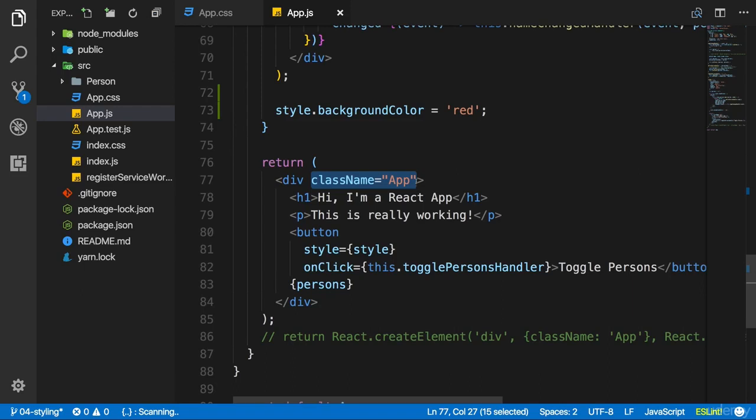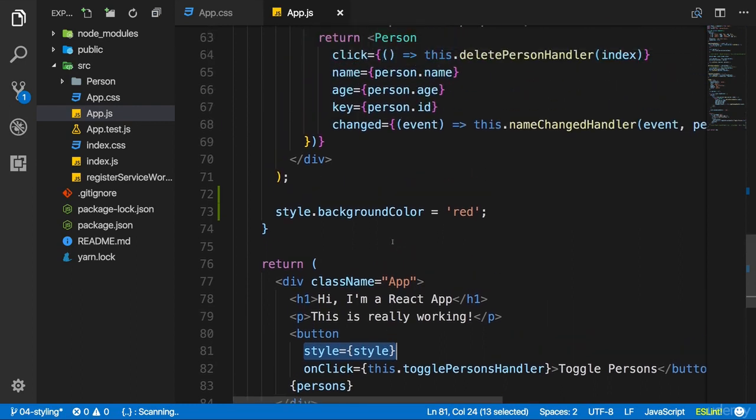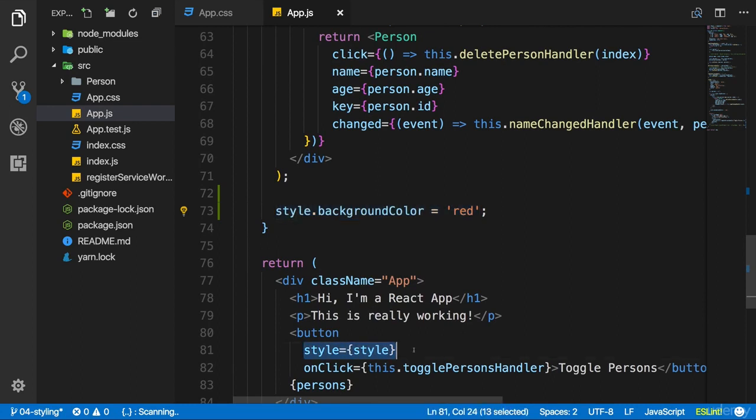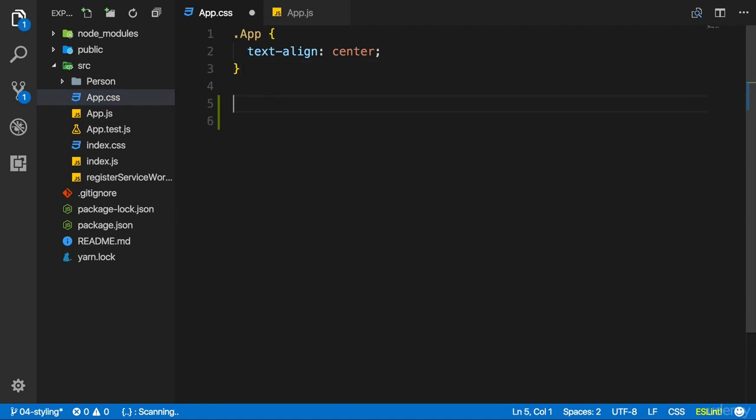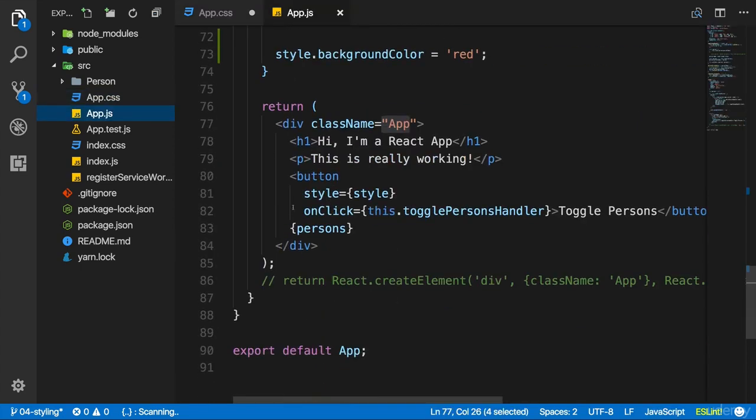In the last lecture, you learned how to set styles dynamically. In the end, you learned you simply use JavaScript to manipulate whatever you then bind to the style property. Now, class name, of course, also can be set dynamically, like here for the app. But we can also introduce a new class to have something to play around.